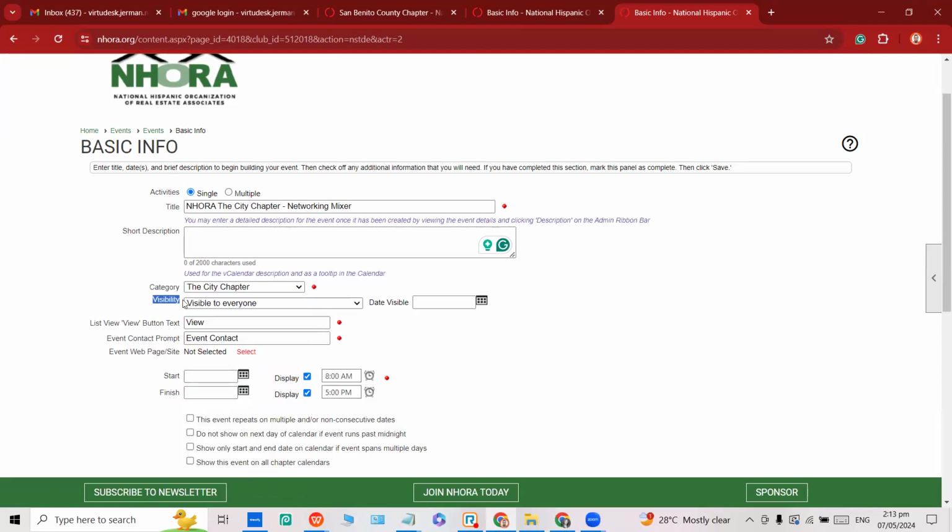For the visibility, visible to everyone. Meaning this event will show in the NHORA calendar for both NHORA members and non-members. Always make sure that it is selected like this. Then date visibility, we're going to do it right now.